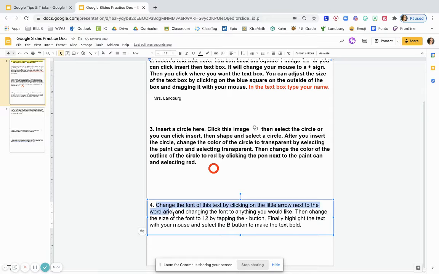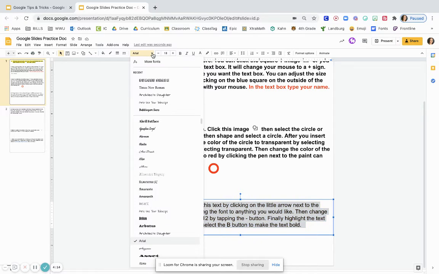Okay, so I'm going to select all of this. And then we're going to go up here and see where it says Arial. I'm going to click this little down arrow right next to it. And then I have a lot of different fonts here.